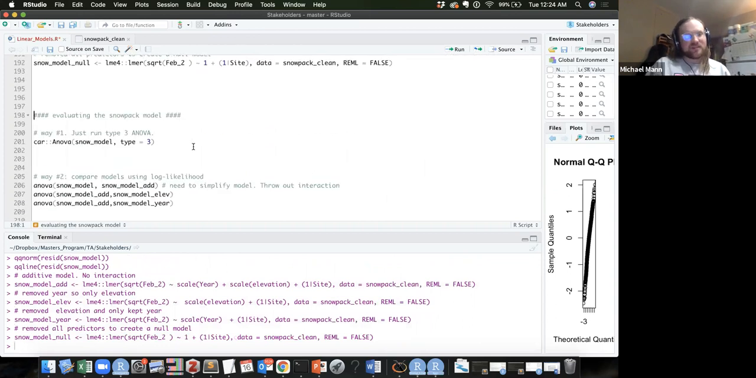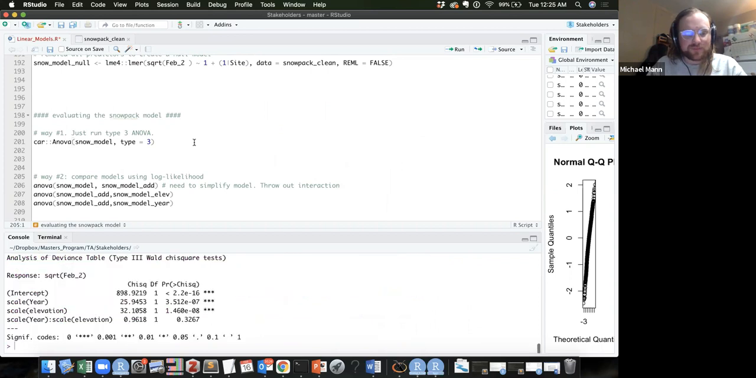one. So kind of like before, we can just run, say, a type 3 ANOVA as well. And you can see here that we don't have a significant effect of the interaction. So we'd probably throw this out of the model, but our other main effects are significant. And so that would be a good sign to keep those two main effects. But let's go through the other way.